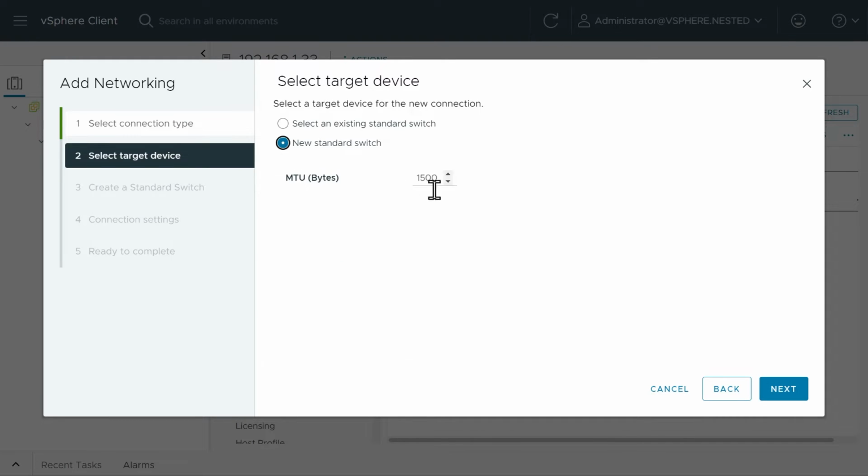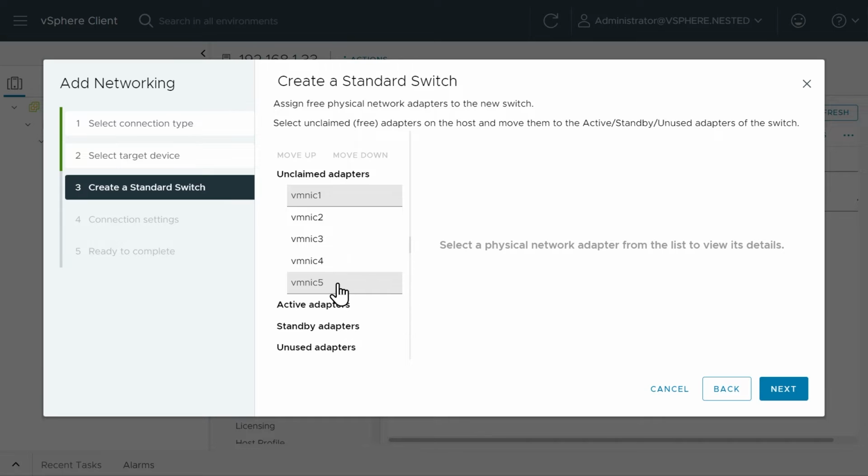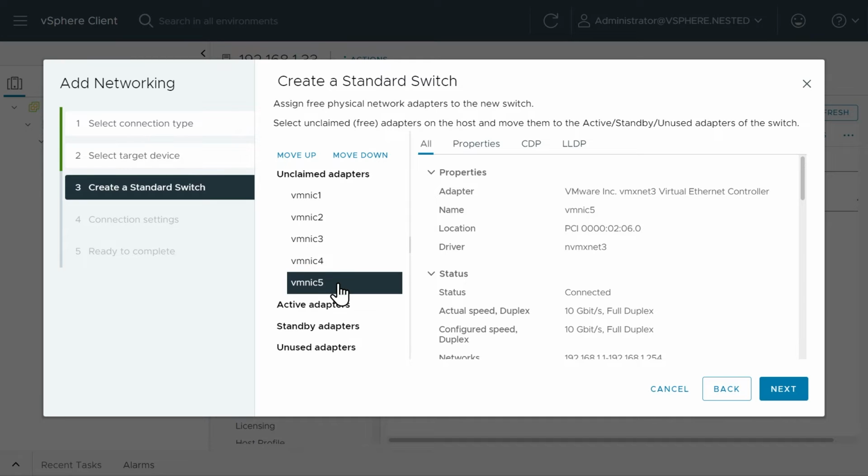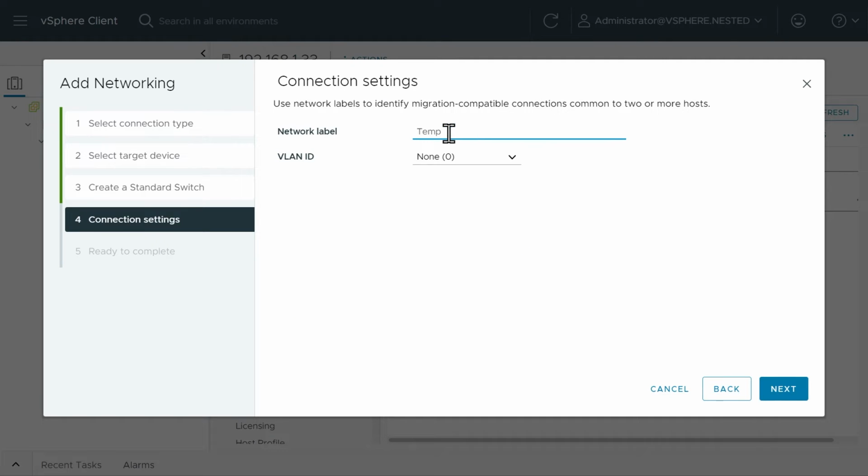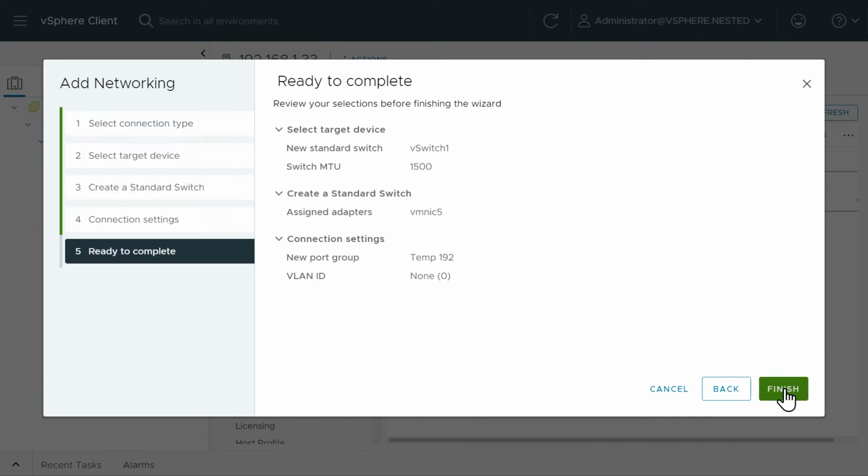So right here, we'll say new standard switch, and we can leave that at 1500 for this temporary switch. We'll click on Next. And then for the vMNICs, let's use vMNIC 5 temporarily. So I'll go ahead and select that. Click on Move Down into the active section right here. Click on Next. And let's call this temp 192 because that's where it's going to go to, because we're not doing any tagging. Click on Next and click on Finish.